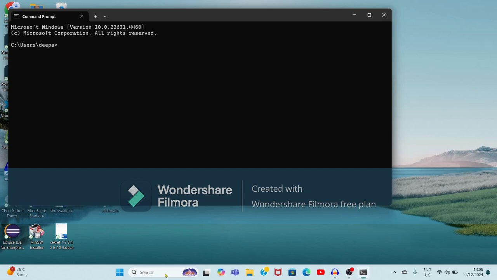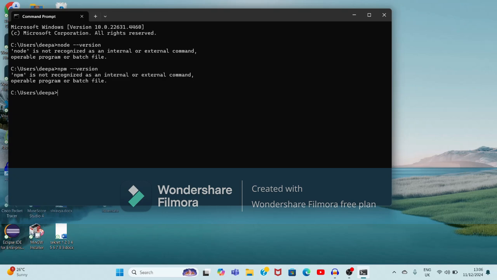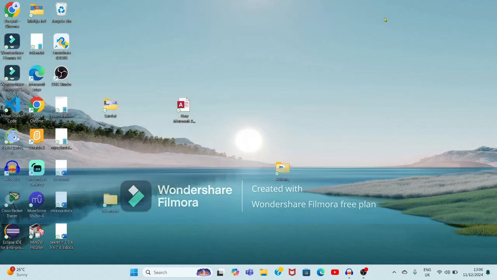So once again, I will type the command node --version and just press enter. It is showing: node is not recognized as an internal or external command. It means Node.js is deleted. As well, I will check npm --version and just press enter. For npm also it is the same message, npm is not recognized as an internal or external command. It means that we have uninstalled Node.js successfully.